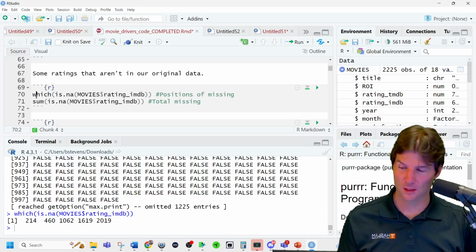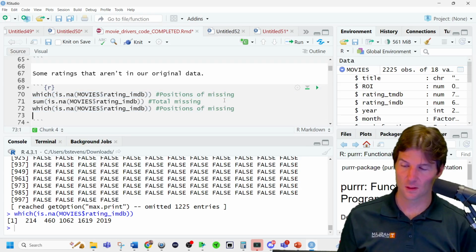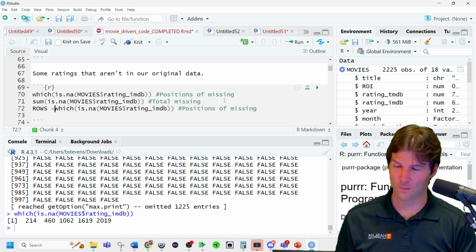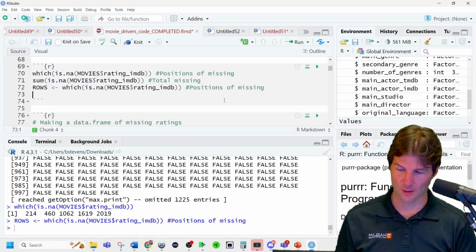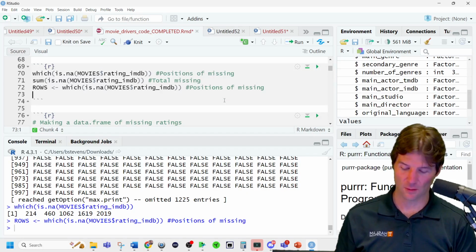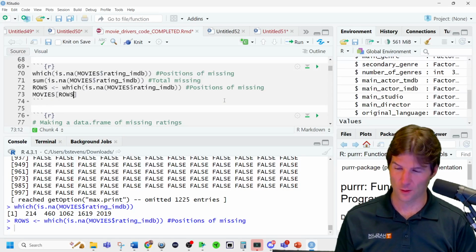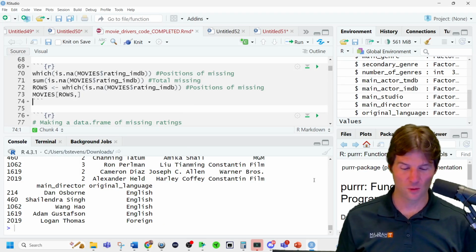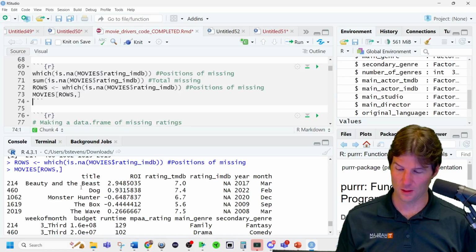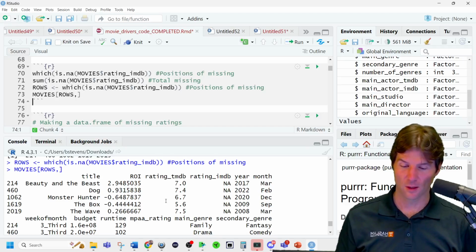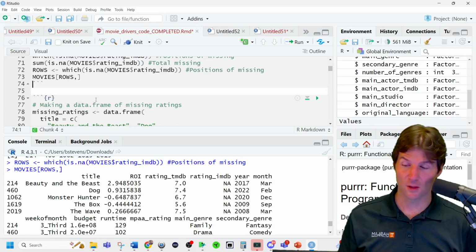Better yet, one of my favorite things is to store it to rows. And what I would do right here is figure out a subset of the missingness by going into our movies and going to the rows. And here's the movies that have missingness. So it is Beauty and the Beast, Dog, Monster Hunter, The Box, and The Wave have missingness for their IMDb rating. So why? I don't know.